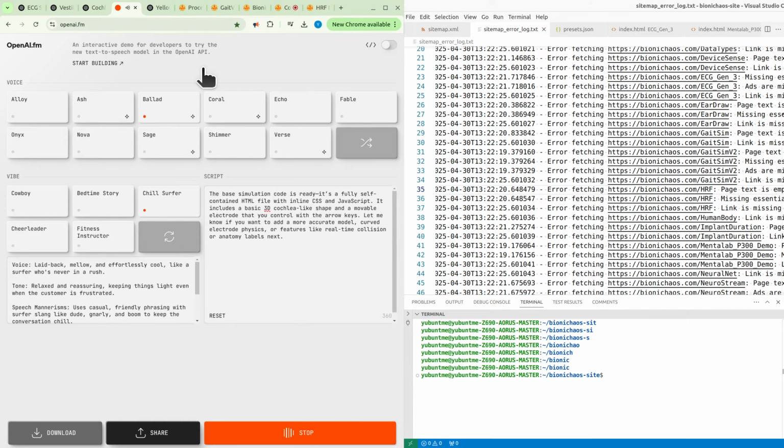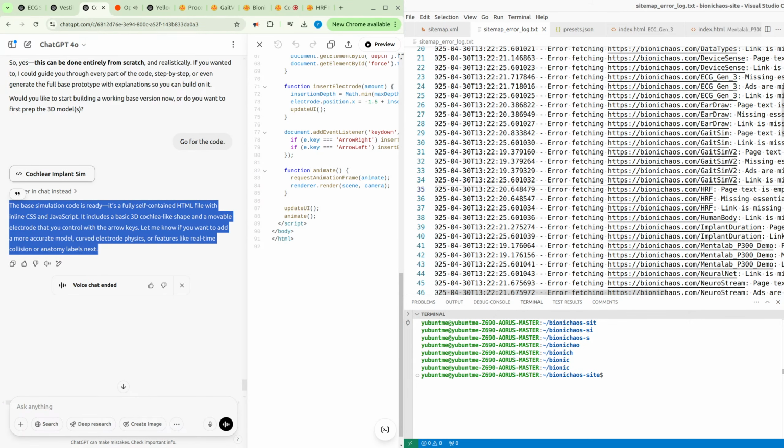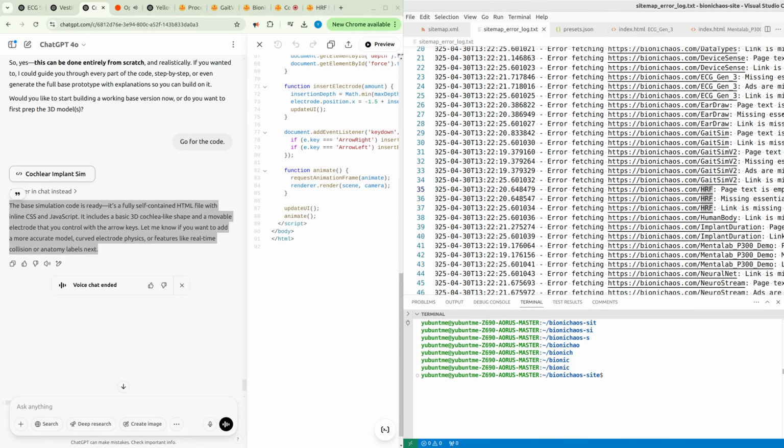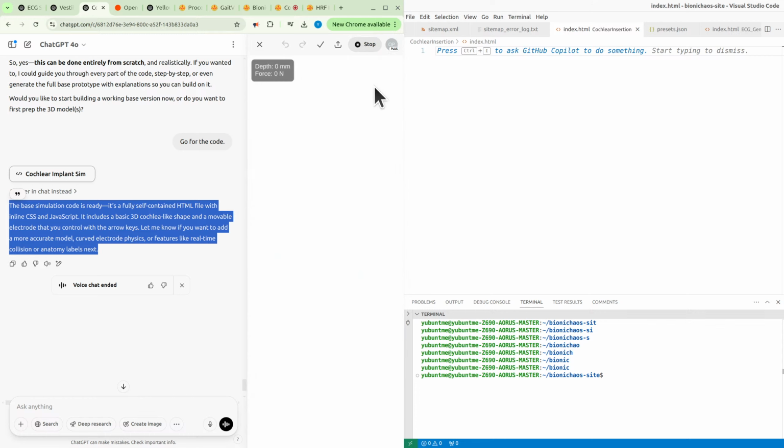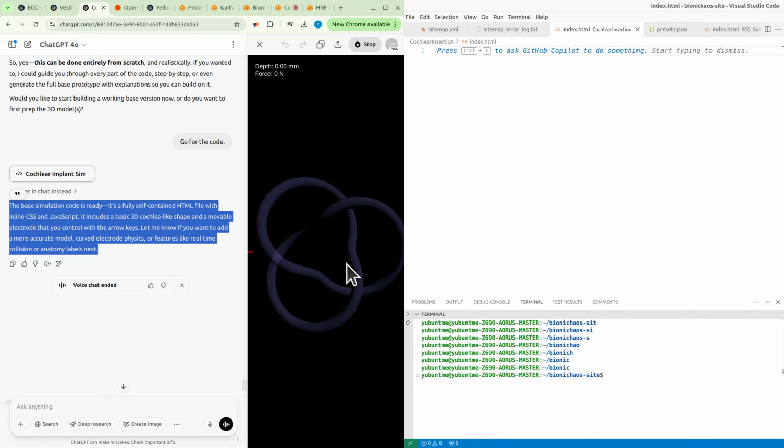The base simulation code is ready. It's a fully self-contained HTML file with inline CSS and JavaScript. It includes a basic 3D cochlea-like shape and a movable electrode that you control with the arrow keys. Let me know if you want to add a more accurate model, curved electrode physics, or features like real-time collision or anatomy labels next. I can preview it. Okay.